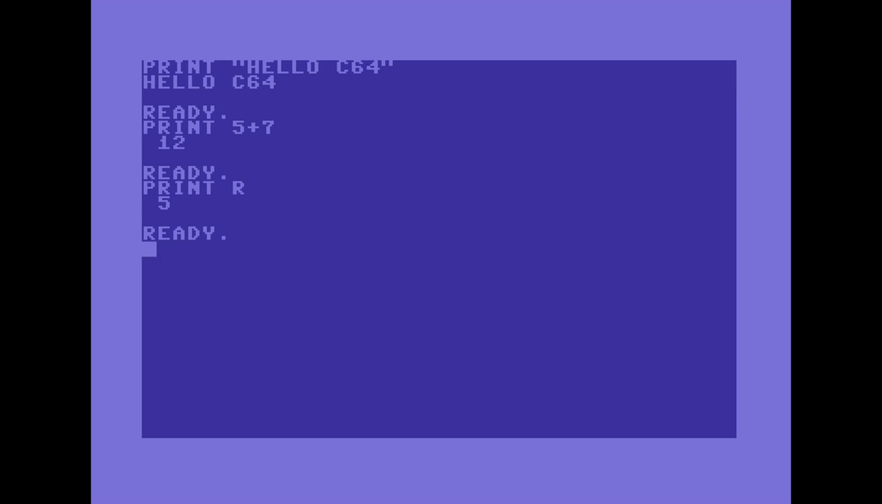BASIC commands. PRINT: printing text in quotation marks, displaying calculation results and variable values. Command formats: PRINT "HELLO C64" displays the text HELLO C64 on the screen without quotation marks. PRINT 5+7 displays the result 12 on the screen. PRINT R displays the numeric value of the variable R, in our example 5. PRINT NAME$ displays the text value of the variable name, in our example Miki.